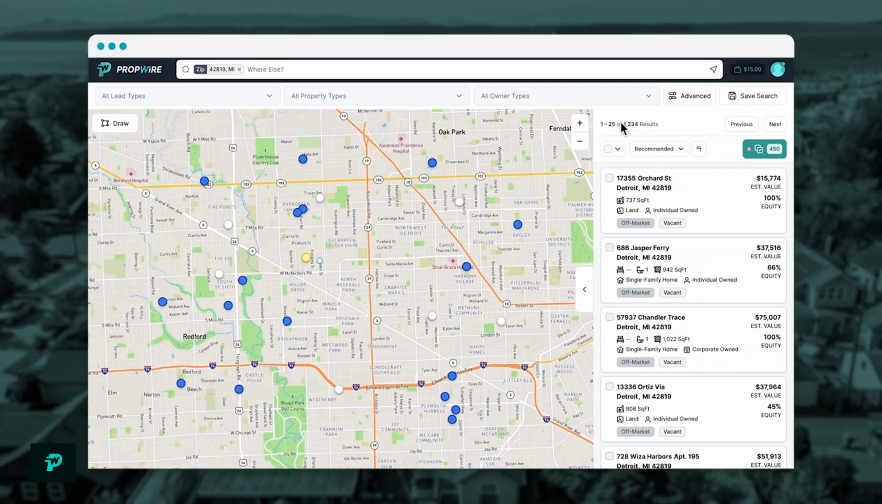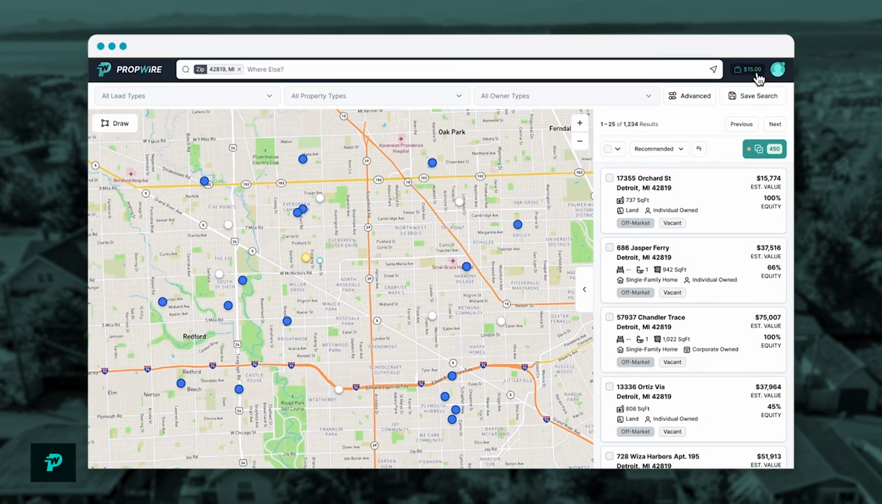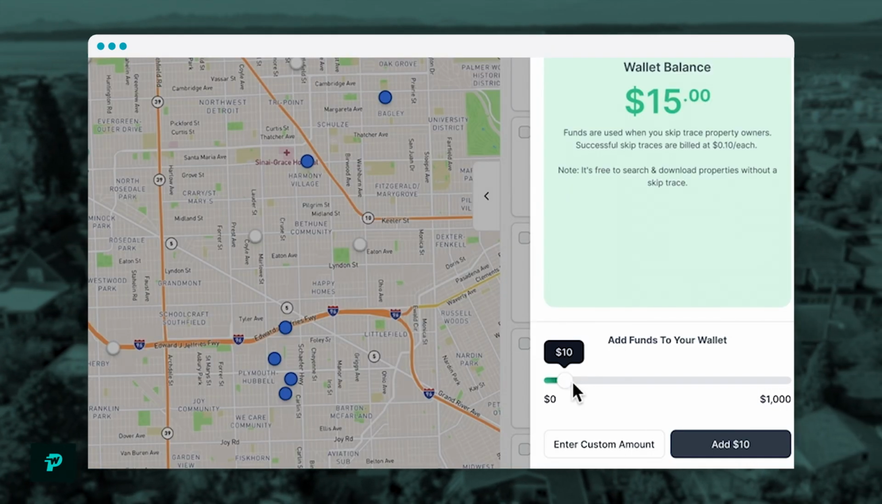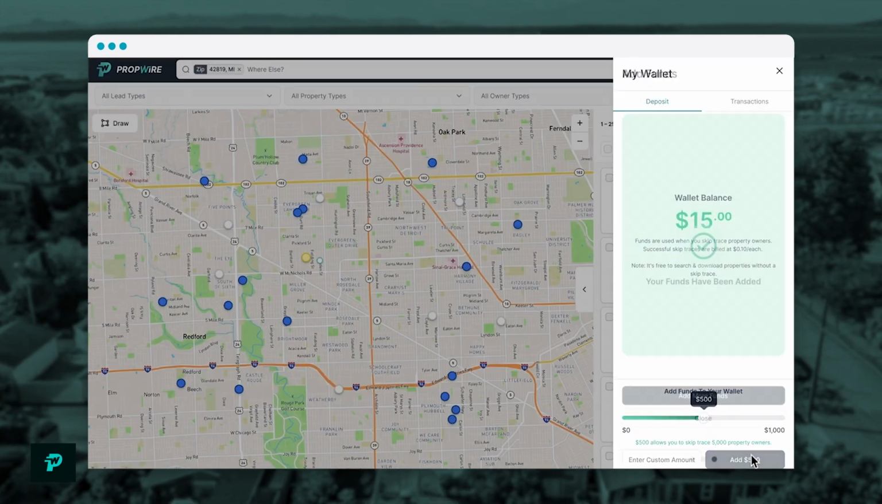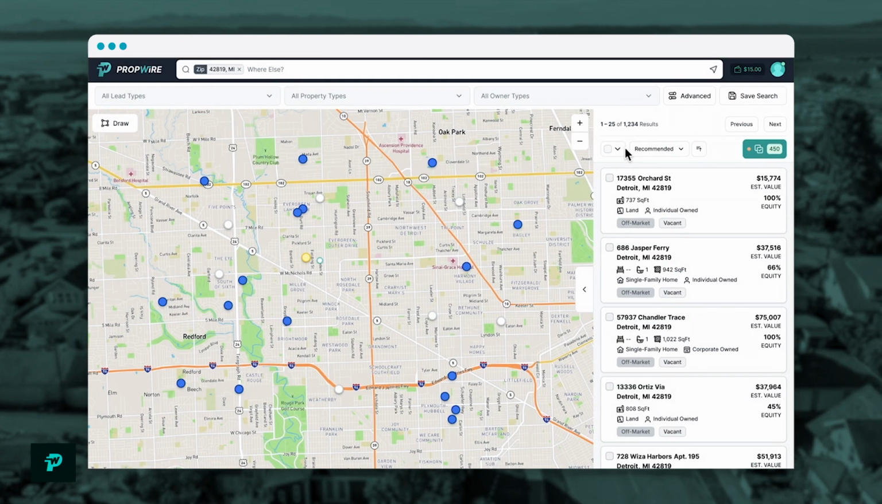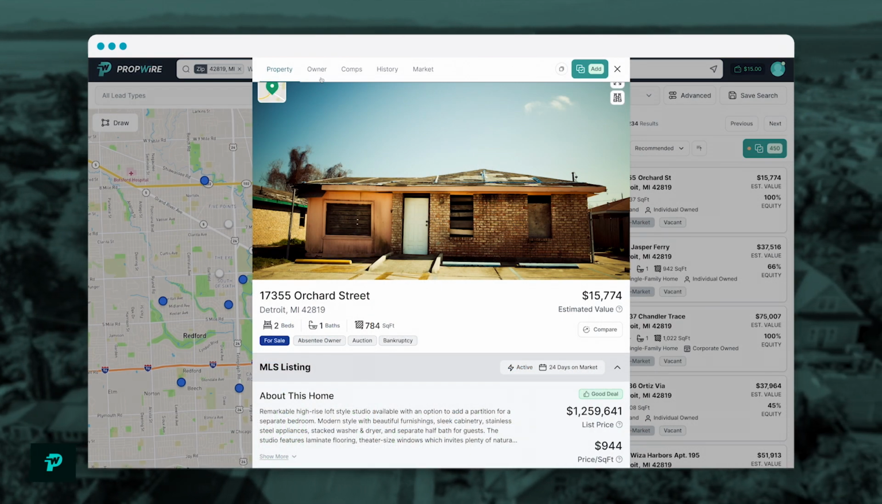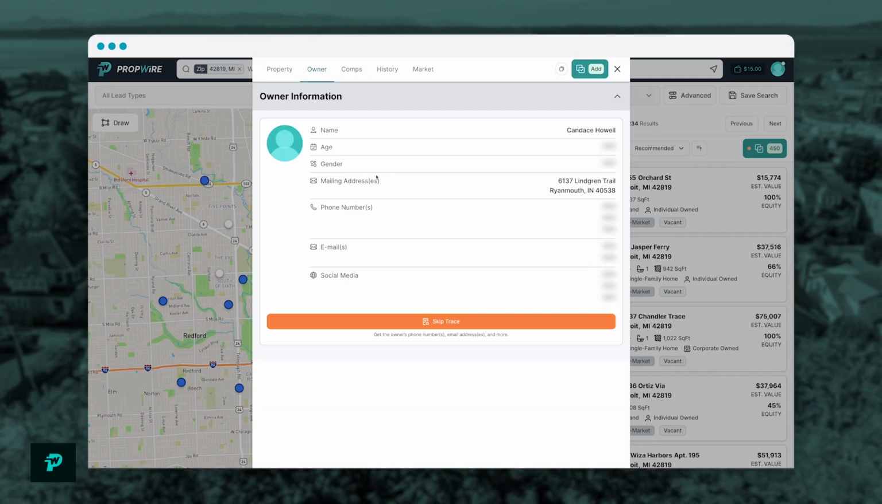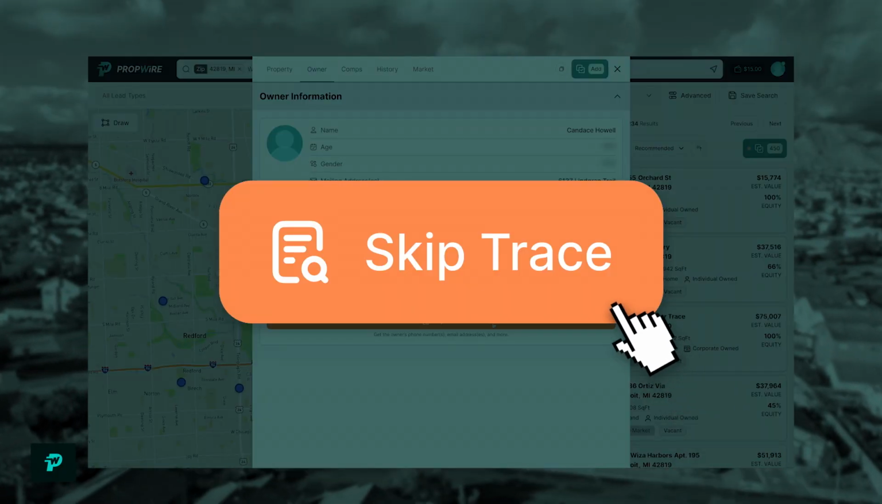To run your first skip trace, just add funds to your Propwire wallet by clicking the wallet icon at the top of the screen and adding $10, $25, $50 or more. Then just search and use Propwire like you normally do. When you're looking at a property and you want to skip trace the homeowner, just click on the Owner tab and then click the button that says Skip Trace.